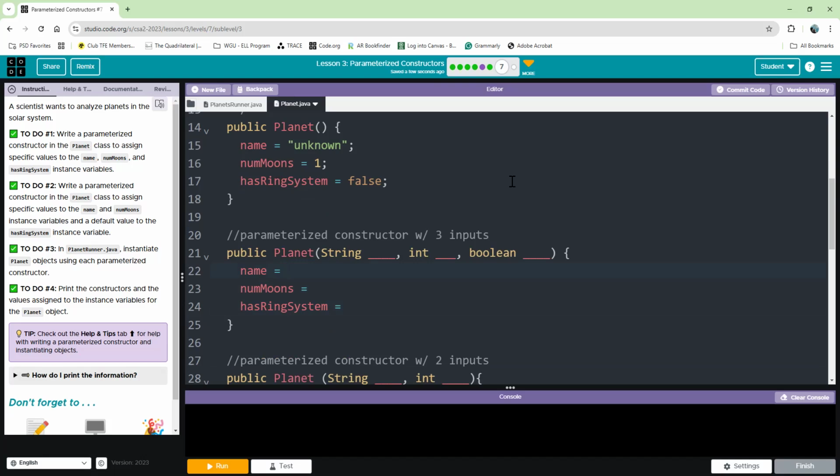So then what I need to do, just like in the last module, is we have three inputs coming in. I need to tell Java, hey, be prepared. Someone's going to call a planet constructor, use a planet constructor to create an object that has a name, that has a number of moons, and that has a ring system. Now, in this case, I could just go A, B, and C.